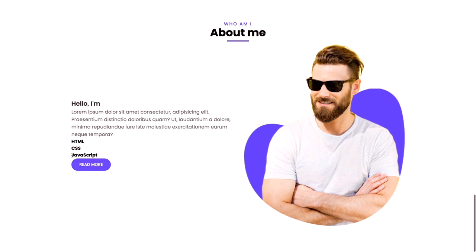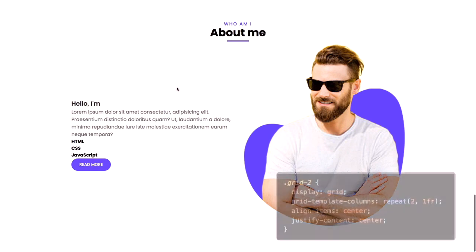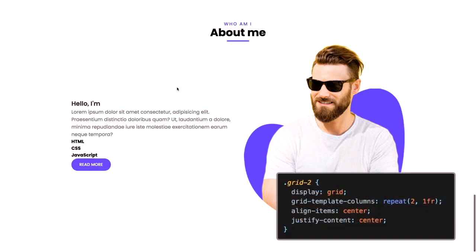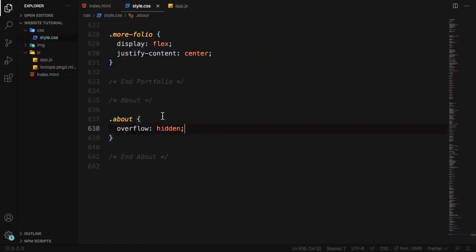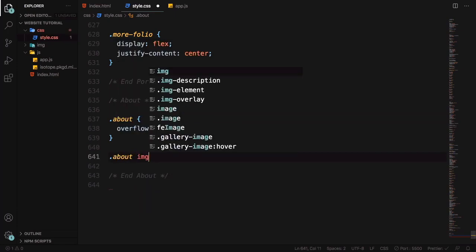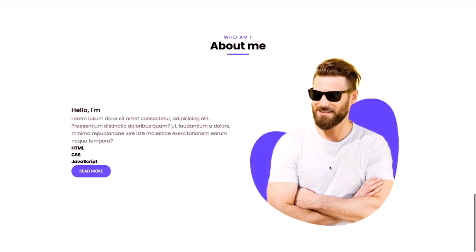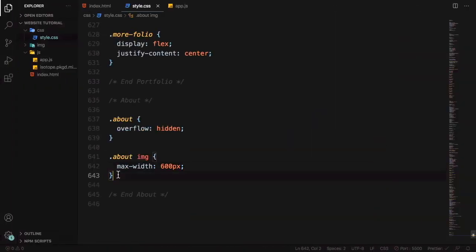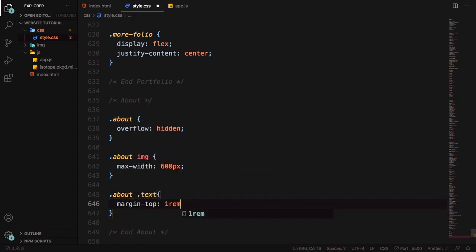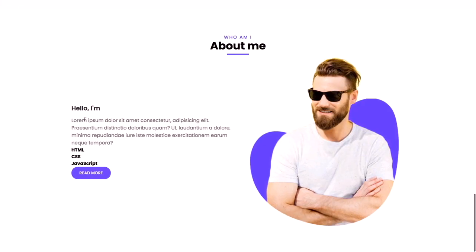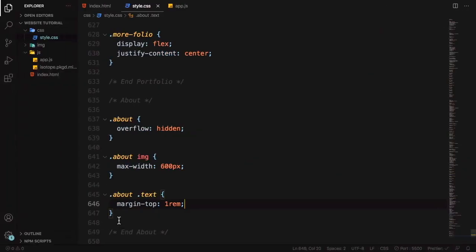So as you can see, we already get those two columns, and that's because we added the grid2 class to the section body div. Now I'm gonna go back to the CSS file, and just underneath that, I'm gonna select the image inside the about section, and I want to give it a max width of 600 pixels. Hit save, and now the image is smaller. Just after that, I'm gonna select the text class, and I want it to have a margin top of 1rem. Save that, and now we have some space on top of the text.